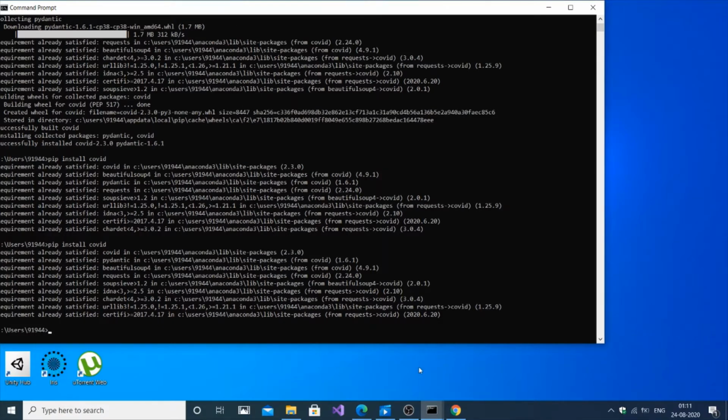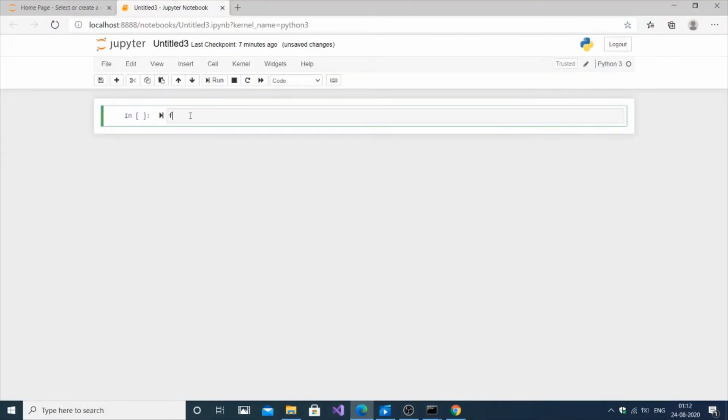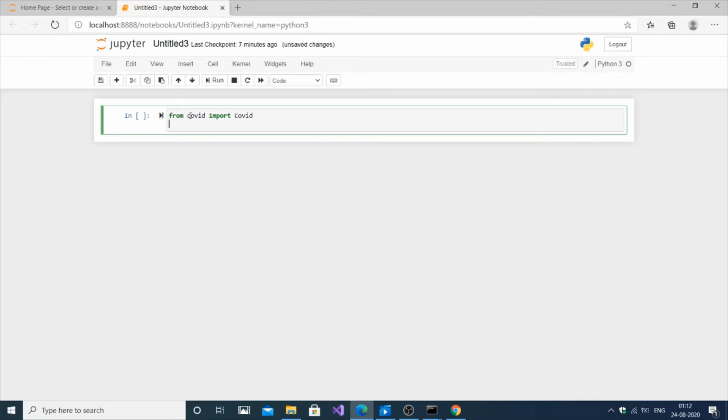After installing that library, next you need to go to your Jupyter notebook or any other environment and type from covid import capital C COVID. You have to be careful with the capital letters. Next, you create an object, covid equal to capital COVID, and open and close brackets.